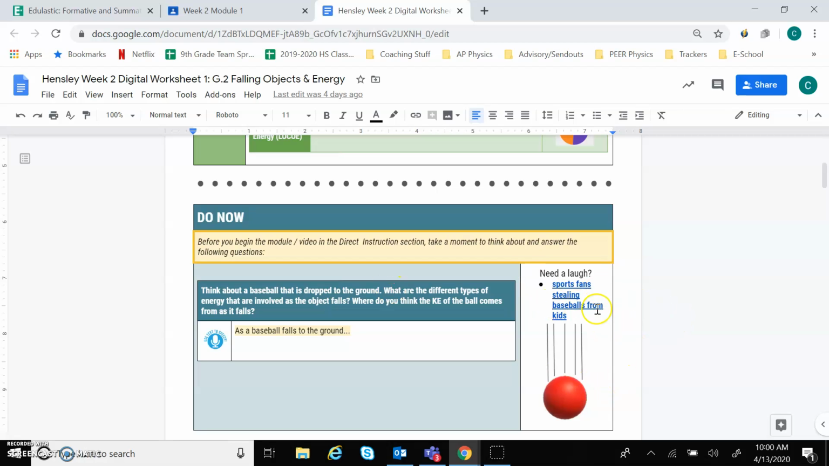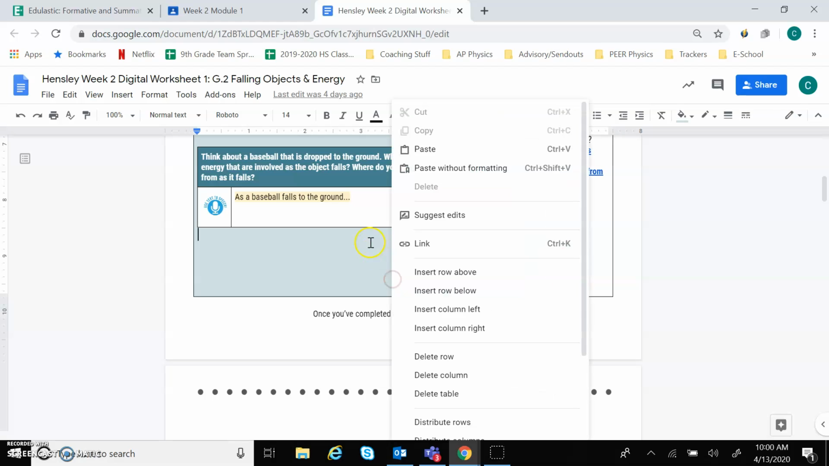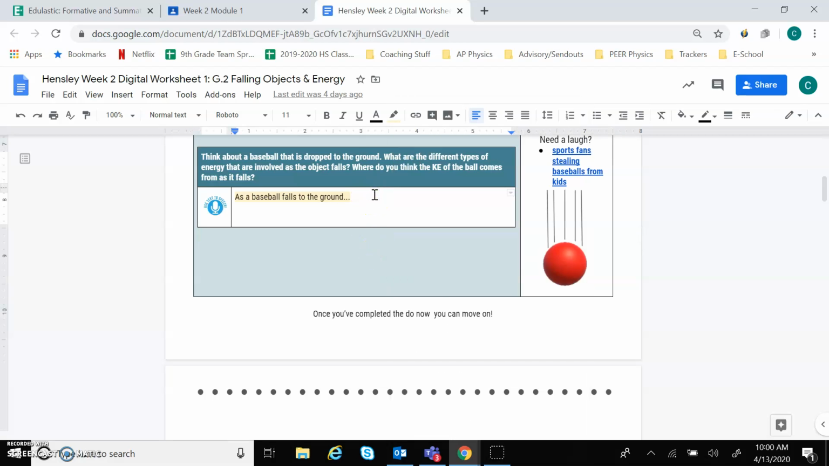If you need a laugh, you can go ahead and watch this video of a sports fan stealing a baseball from kids. You know, always a good laugh. Once you've completed the do now, you move on. Remember, to edit, guys, you just click in the box and begin typing, okay?